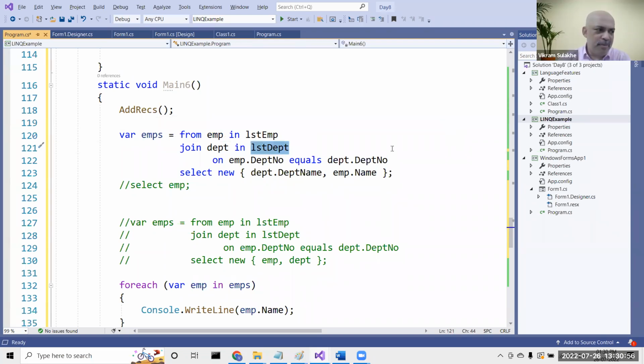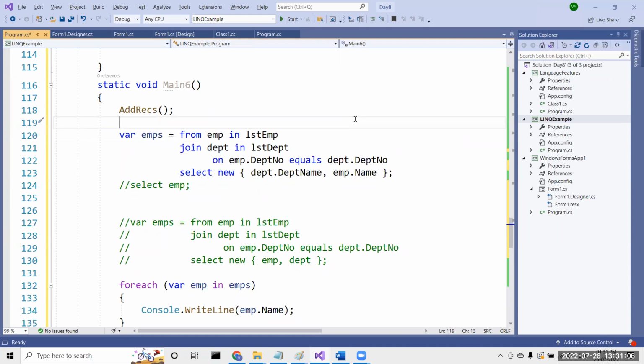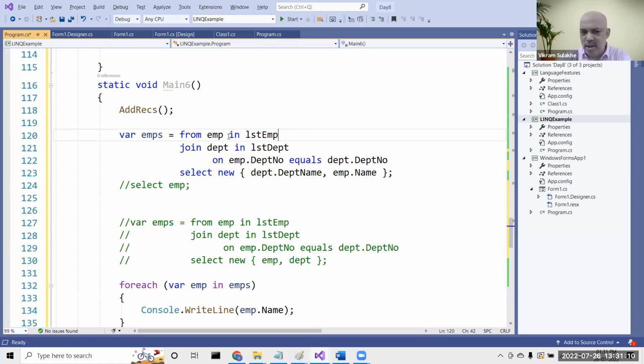What is lstDepartment? List of departments. So what does that make dpt? One of that, which is one department object. So this emp was of type employee, and dpt was of type department. Right? So you got this.